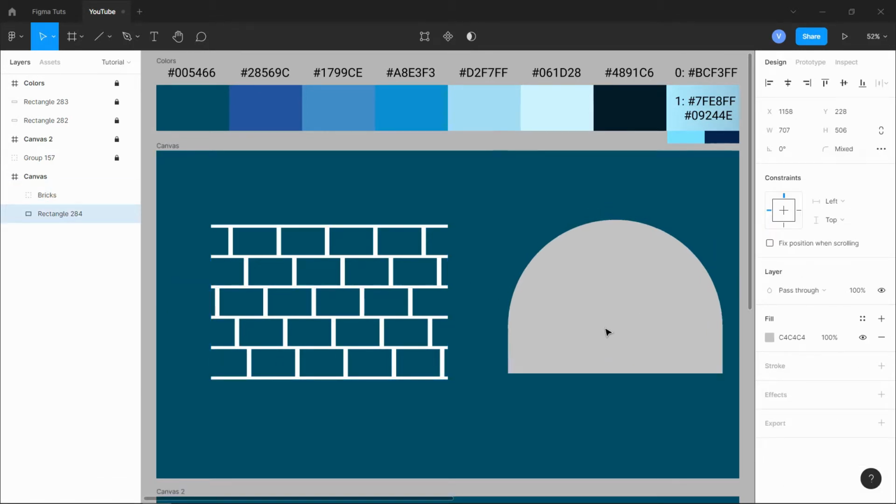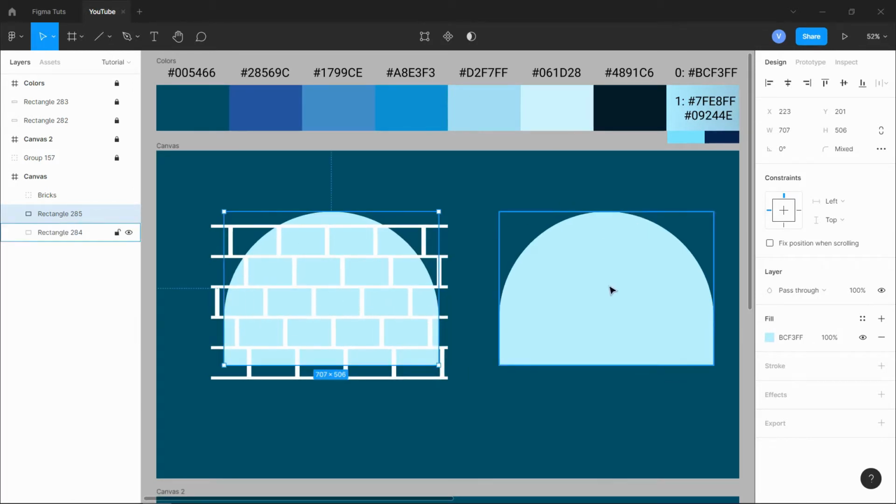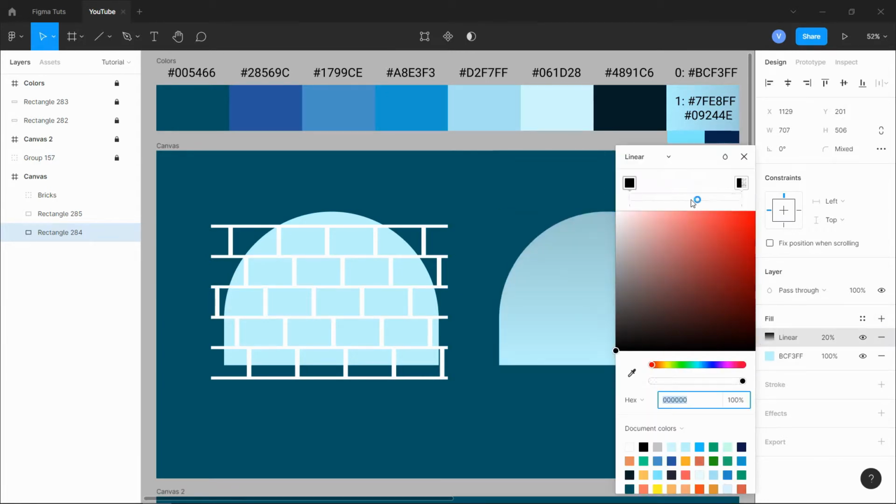So let's color in this dome shape with this color, BCF3FF, and let's add in a linear gradient. Before that, we'll duplicate this shape and keep it aside. So let's add a linear gradient. So add in a fill, select the fill and select from solid to linear.